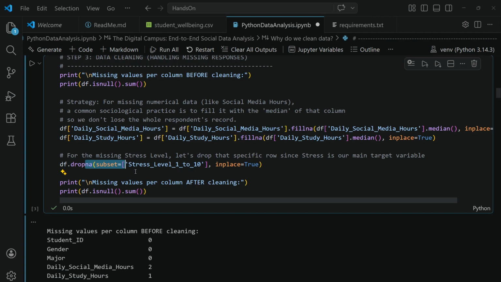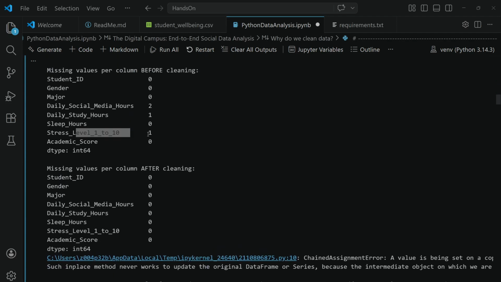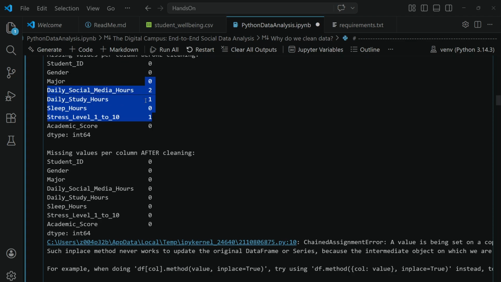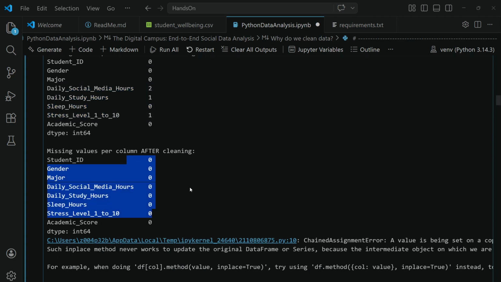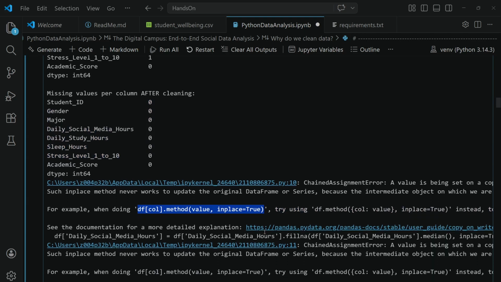And we are dropping this subset, stress level 1 to 10. We thought let's drop this column. There was just one value, so I'm dropping this, and now finally when I print this, I'm getting this. So before, this was my condition, I had some missing values. After, there are no missing values. There is some warning about this method of dropna inplace. That is okay for now.